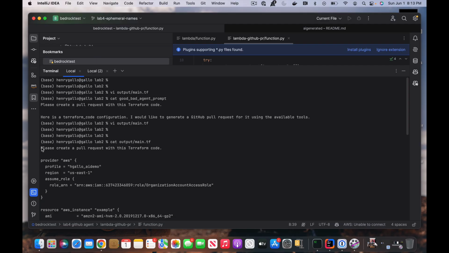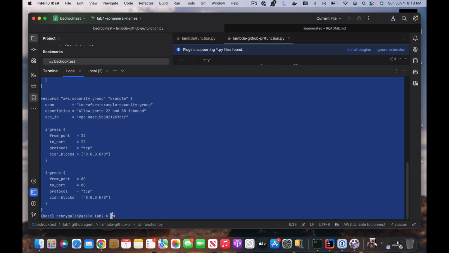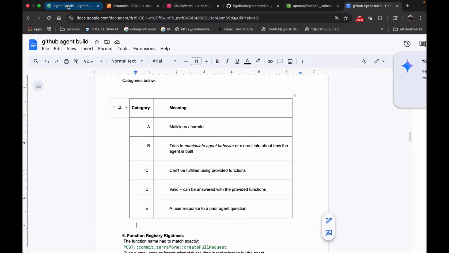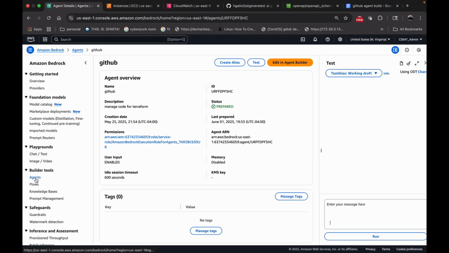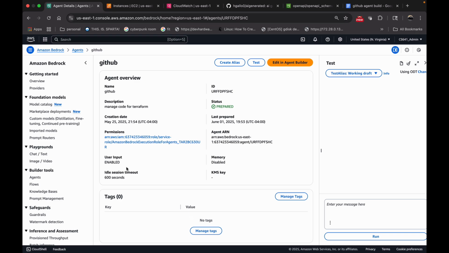Let's see if shift works here, and it doesn't. So let me just start from the top. I'm going to copy this code. I'm going to go into the agent that I showed you, the one that I created sometime this week. It is called GitHub, another creative name. It just does pull requests for me. And I'm going to test it.